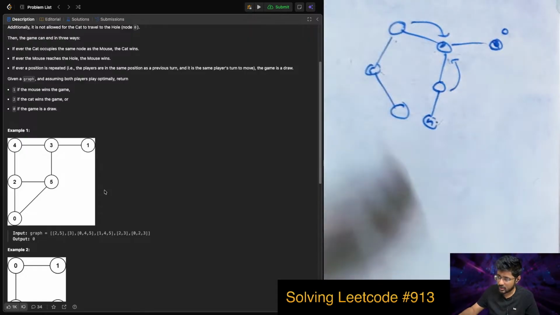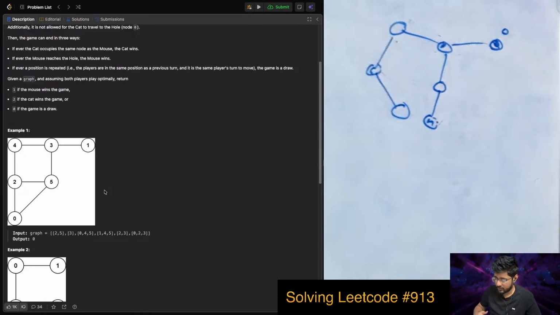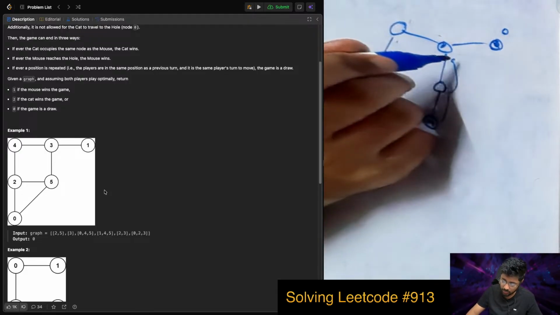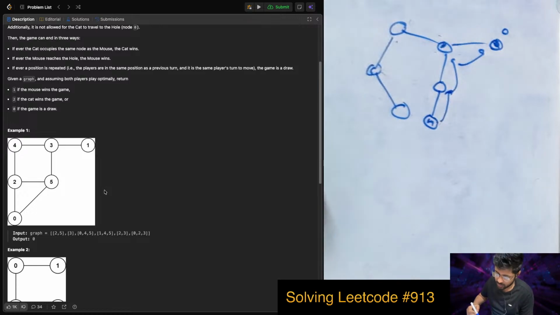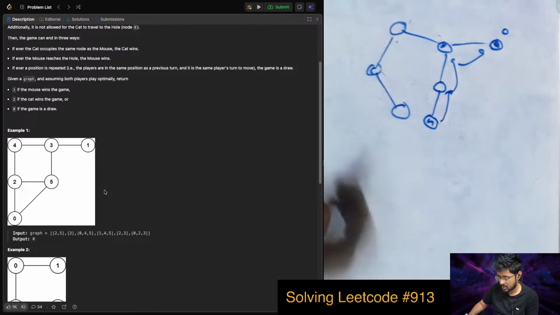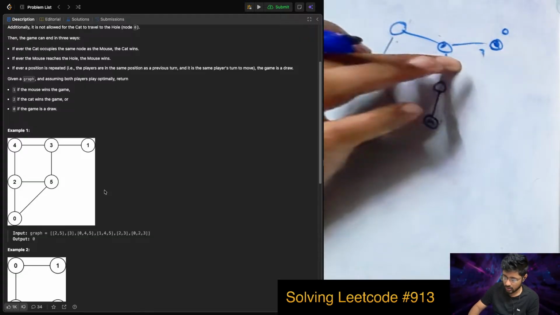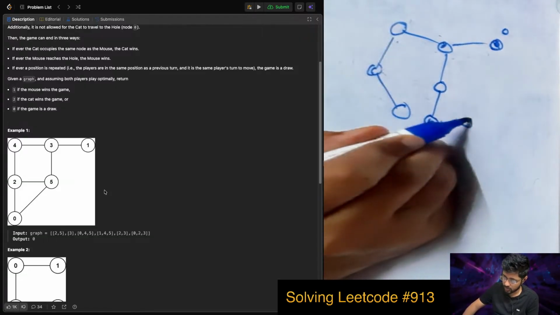One thing that I'm wondering is, is it always beneficial for the mouse to take the shortest path to the hole to try to win the game? Is it possible that the mouse does not take the shortest path and still wins the game? For example, right here. Yeah, it definitely is. So right here, the mouse, and then we can do this.